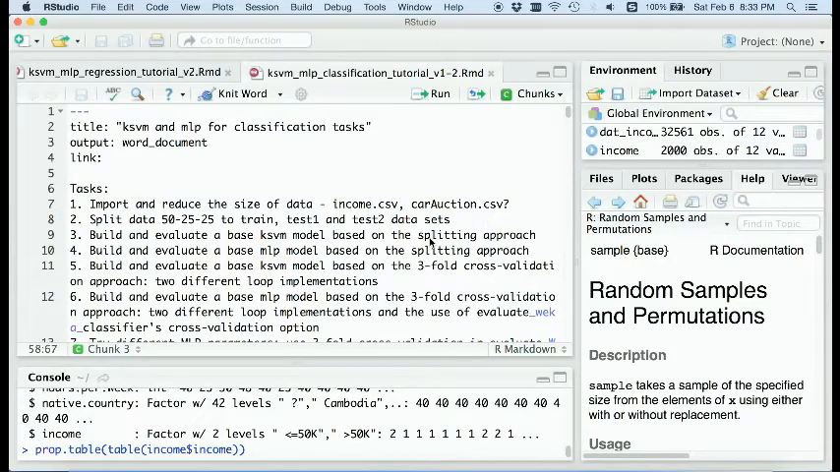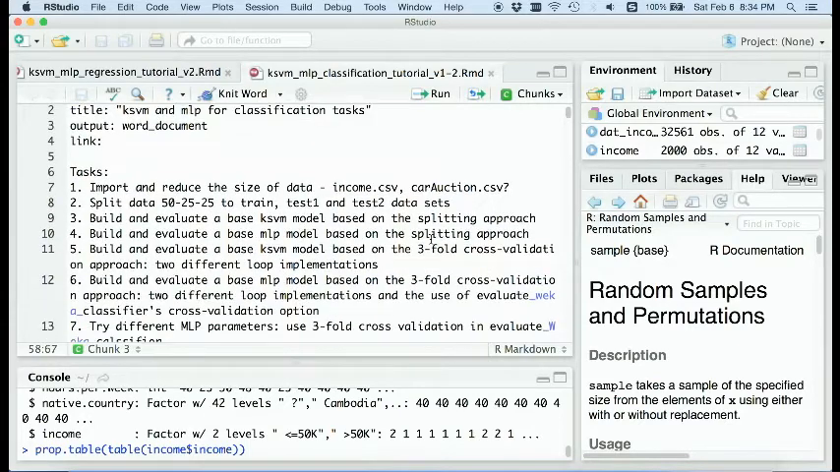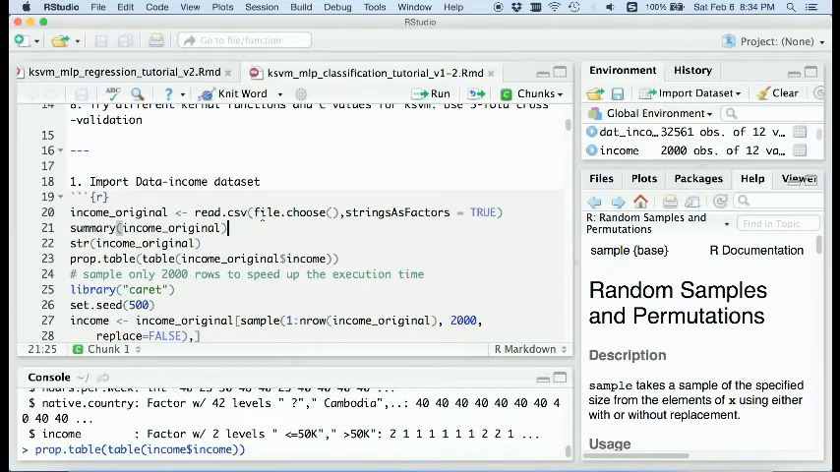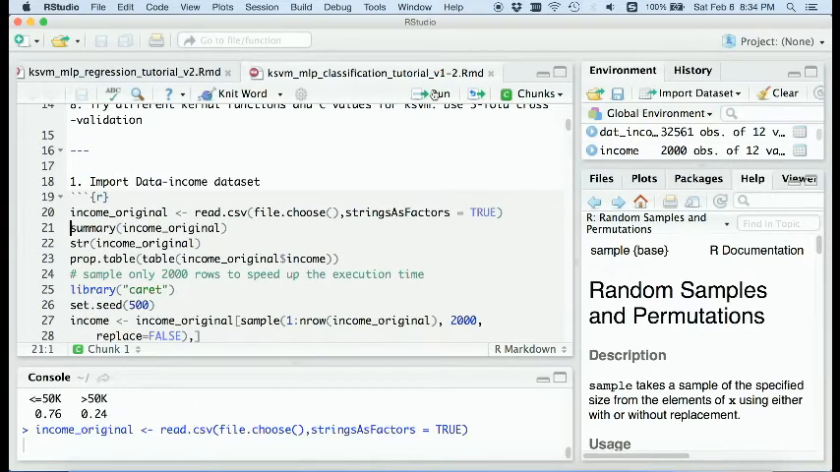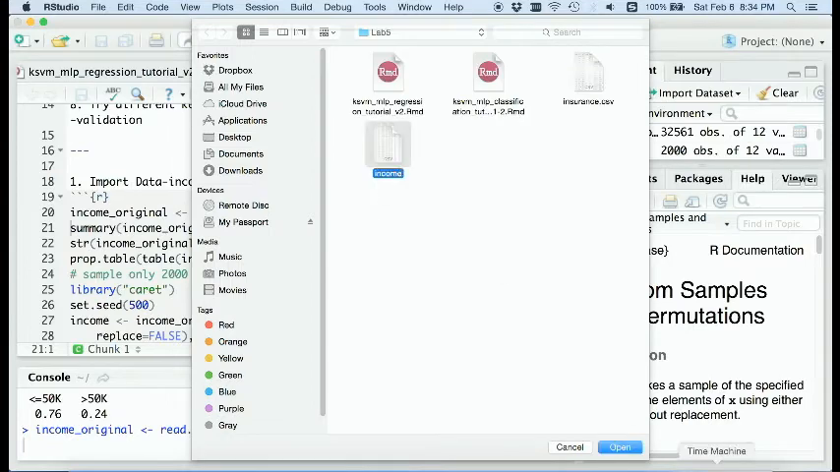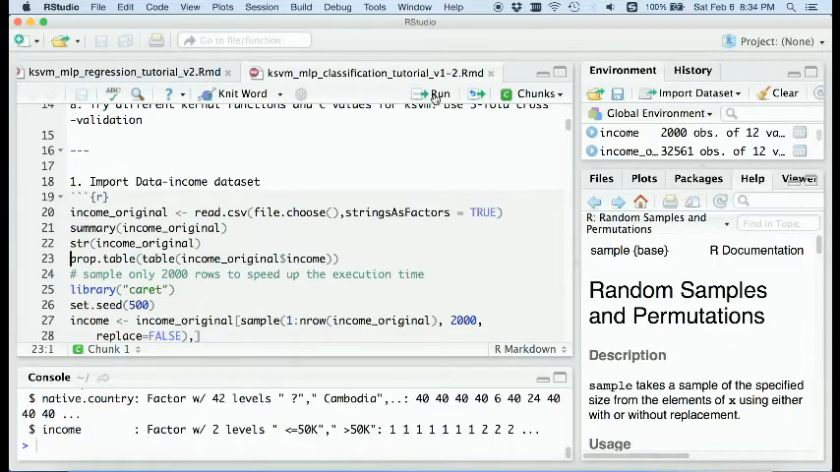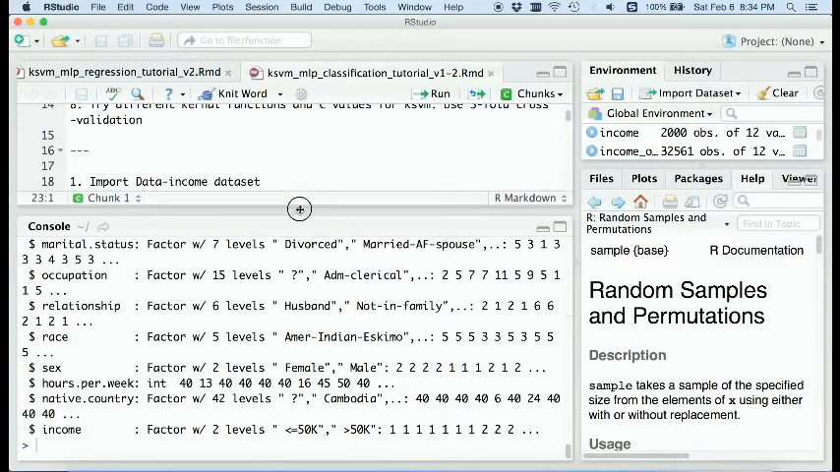Hi class, welcome back. This tutorial will also use the support vector machine and neural network models to make the classification decision. We will use the income dataset, which we used in our decision tree tutorial. So let's first import this income dataset, and we name it income original. And let's check the summary and the structure of this dataset.